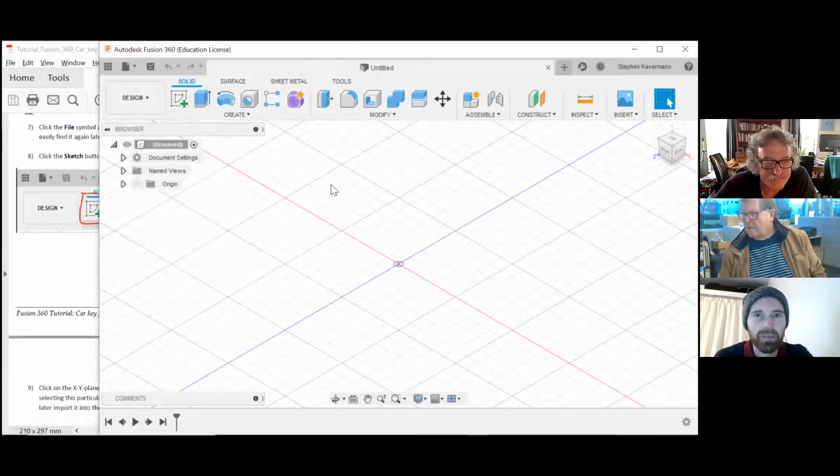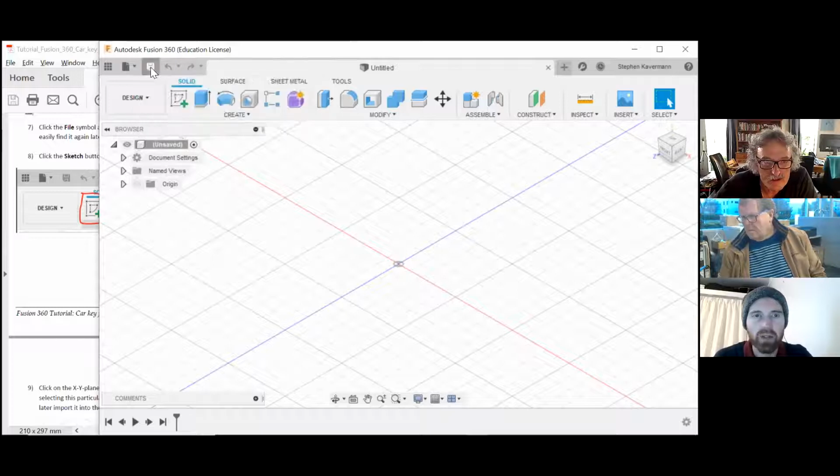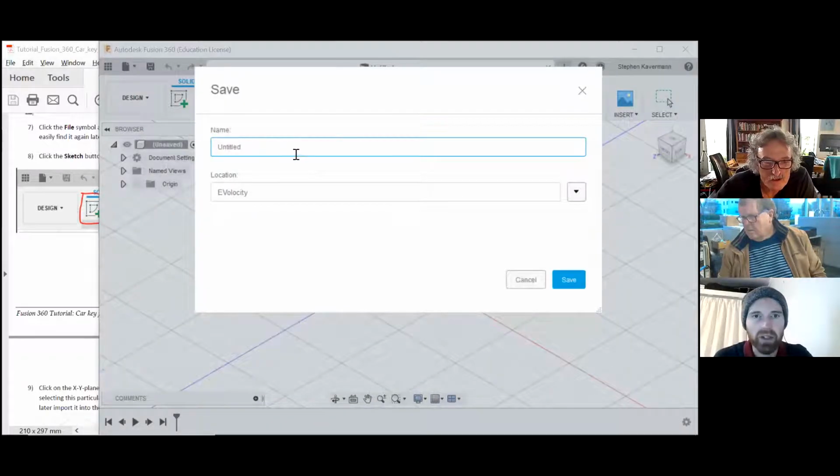Okay, but at the end of the day, you can make as many new designs as you want, but when you want to start working on one, you probably want to save it and give it a reasonable name. So let's hit save straight away. And instead of just calling this an untitled part, you can call it whatever you want. EVolocity Sharp 1 or something? Yeah, or we call it car key fob. Oh, yep. Car.